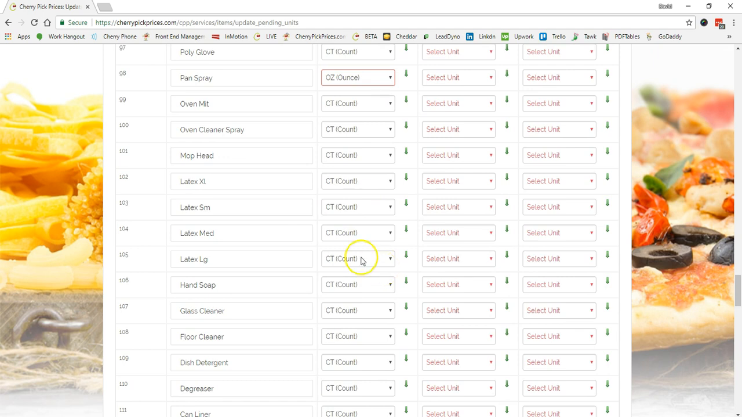And don't worry about if you choose something and later you want to change it. Just like everything in Cherry, it's flexible. Nothing's set in stone here.